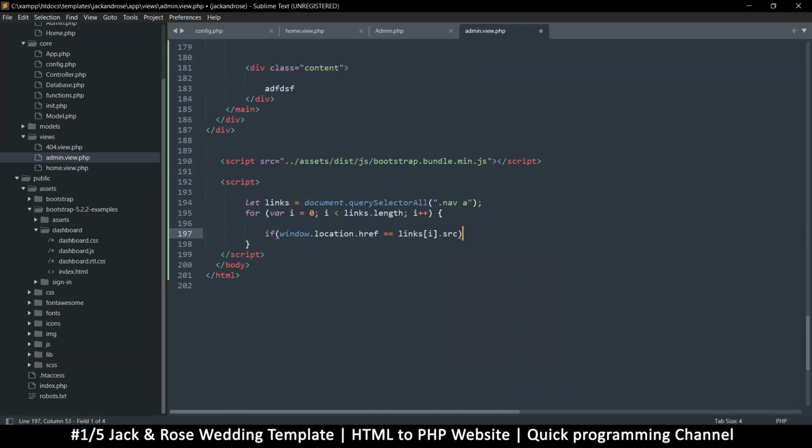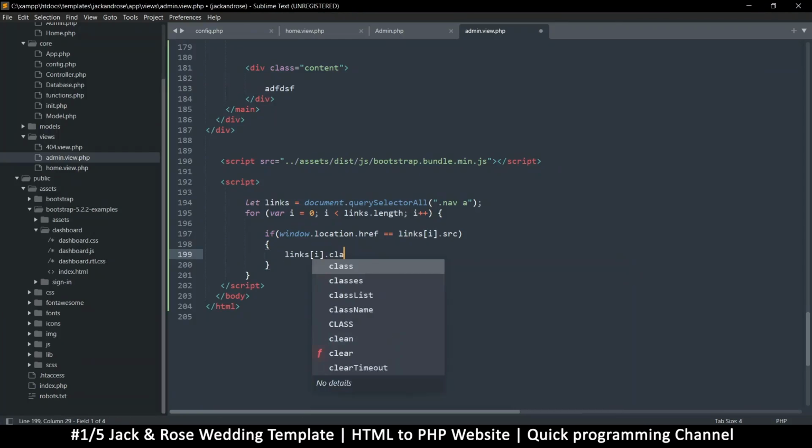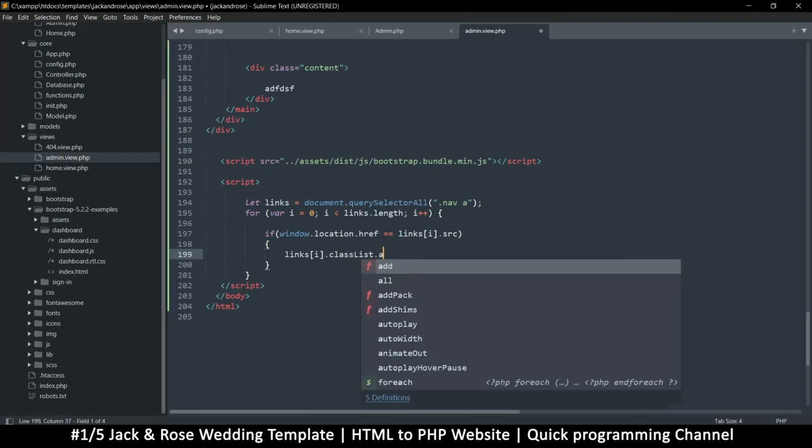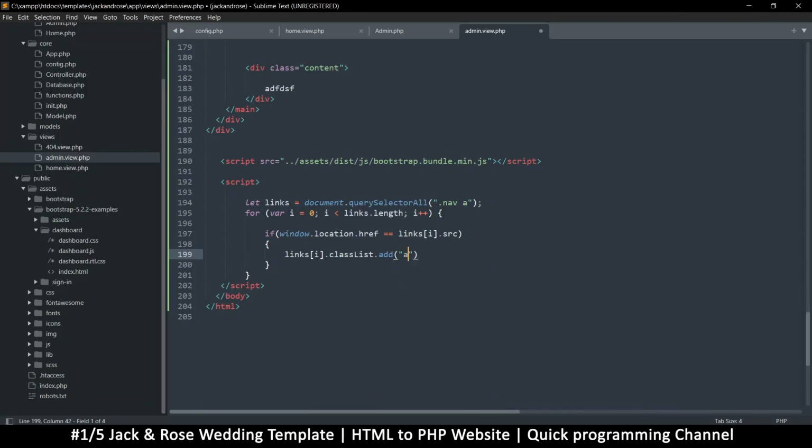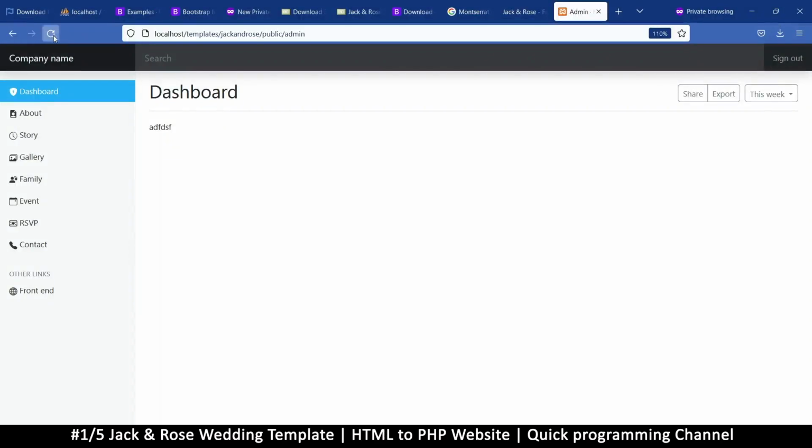because that's the A tag, if those two things are equal, then let's add an active status to that particular A tag. So I'll just say that's the A tag dot classList dot add active, like that. Simple and straightforward. So let's refresh and see if this works.